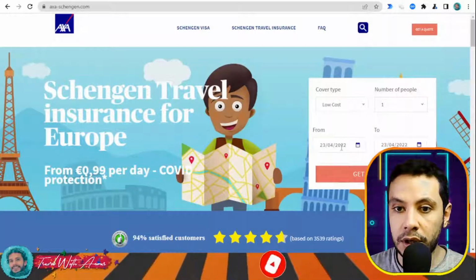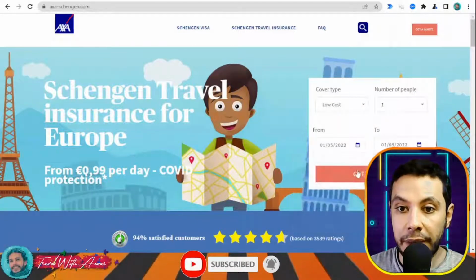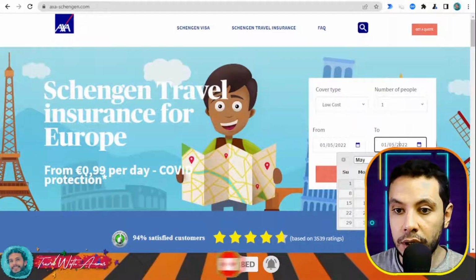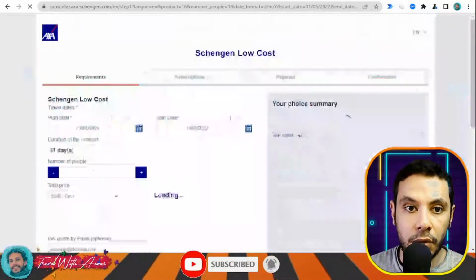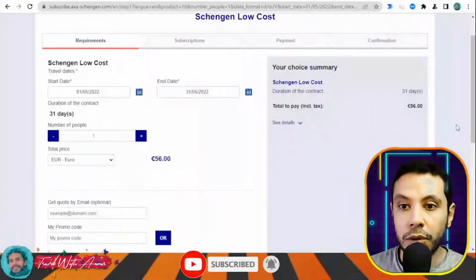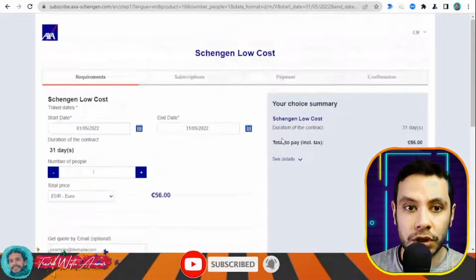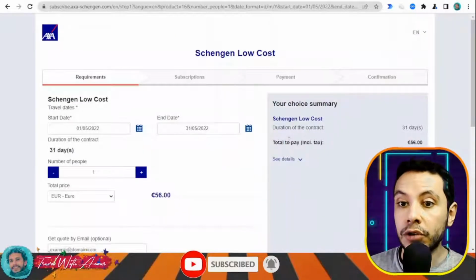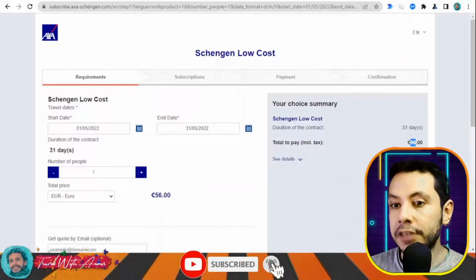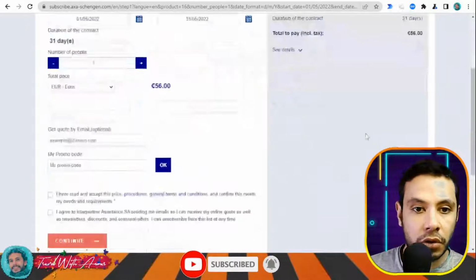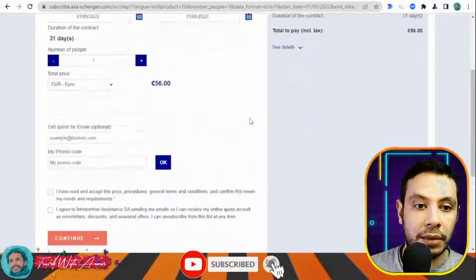And the number of people. This is the number of people, and I'm traveling, let's say, on the 1st of May, and here is the end of May, and get a quote. So this is the price I got: this travel insurance for 30,000 euros will cost me 56 euros in total.